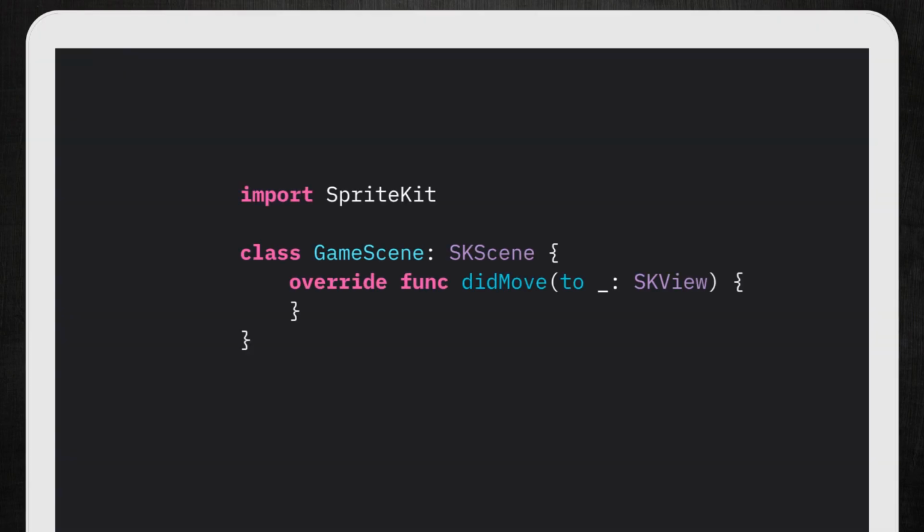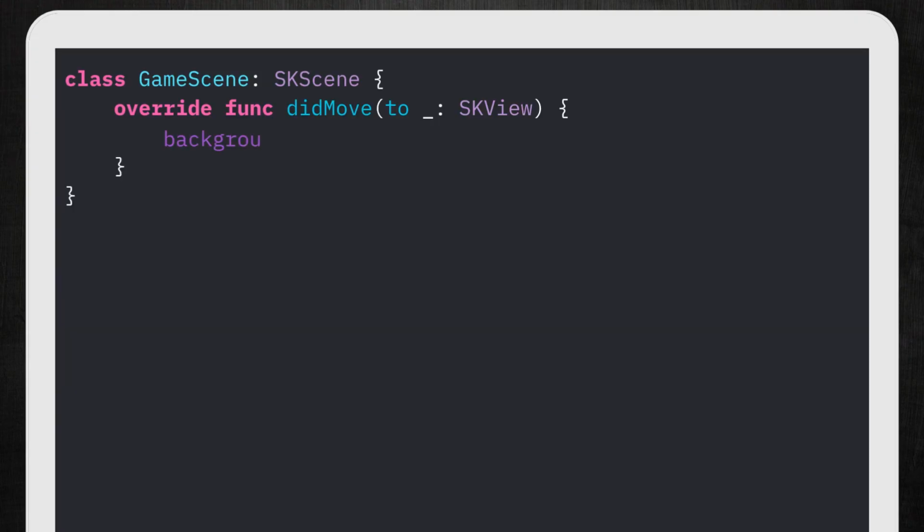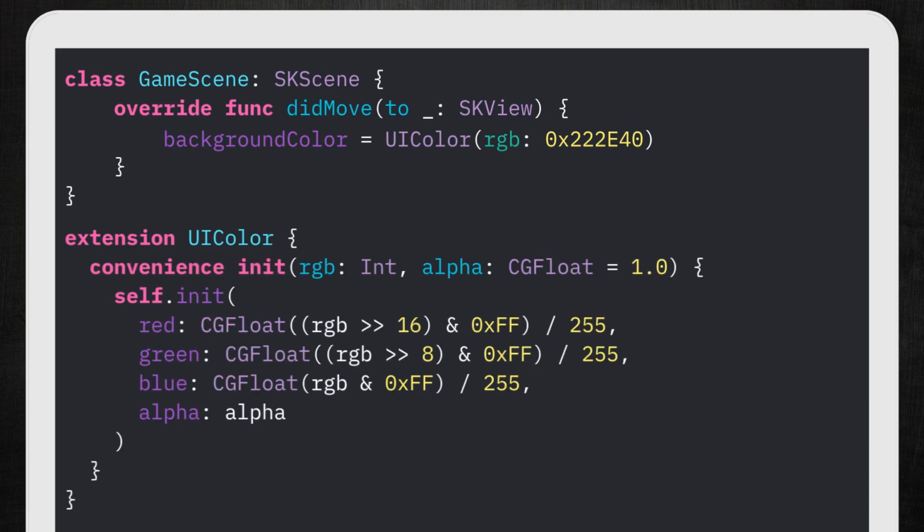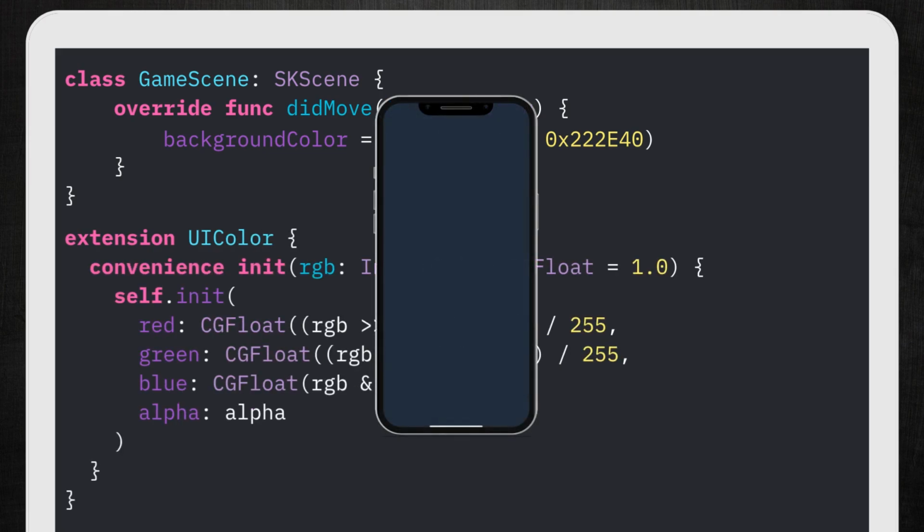Let's start fresh with an empty SpriteKit scene. First, we'll set a background color. I like using hex codes for colors, so I'm going to use this little UIColor extension. Feel free to copy it if it's helpful. If you run the app now, you should see the background color applied.